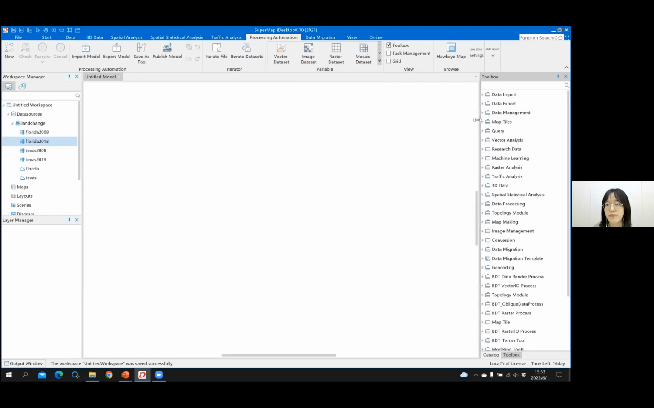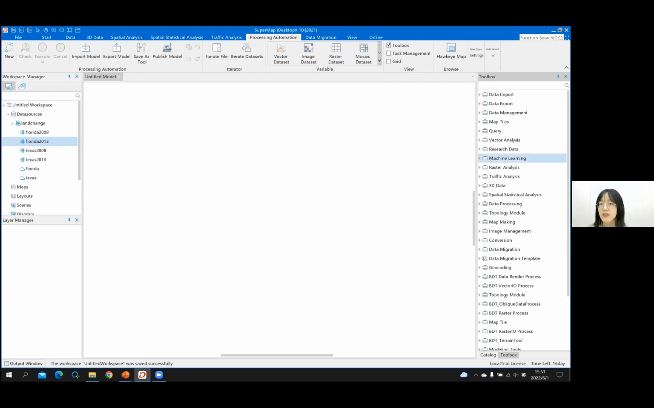And here we can see that it has grouped all the tools based on their functions. If you are not familiar with all those functions, you can go to the top of this toolbox window and input your keywords for searching. Like now, first we're going to find where land cover changes happen.